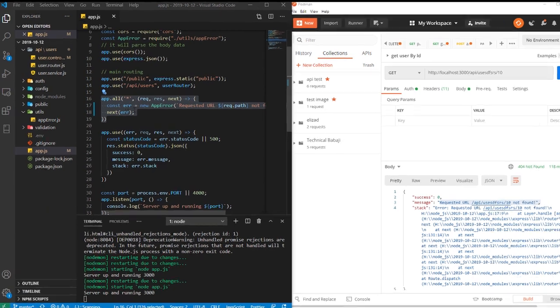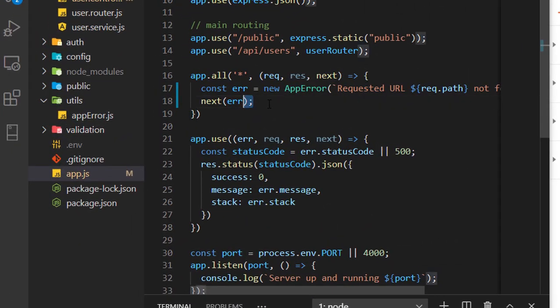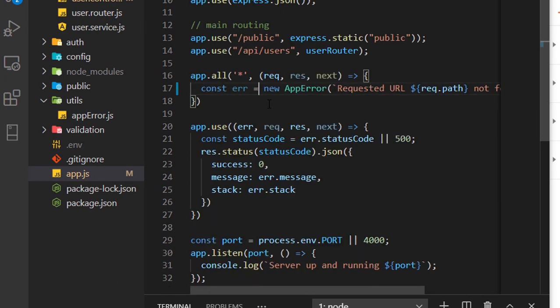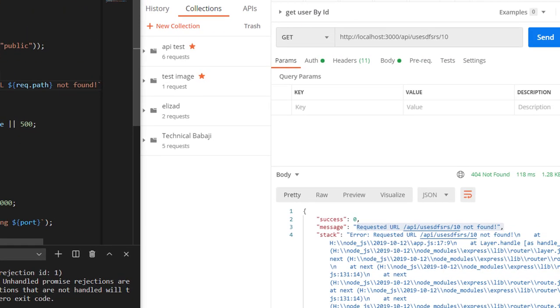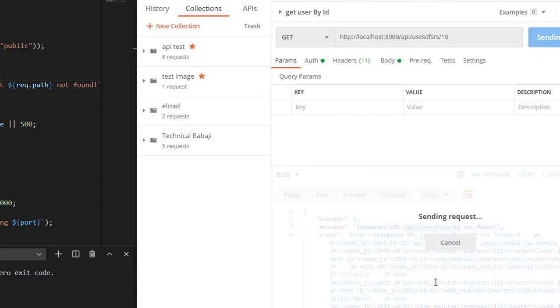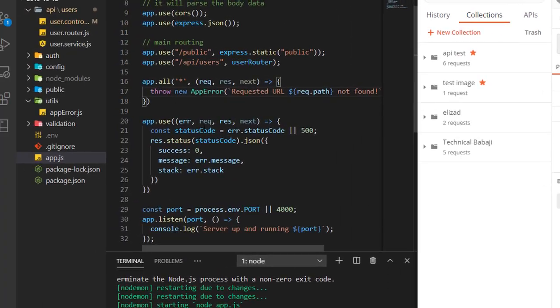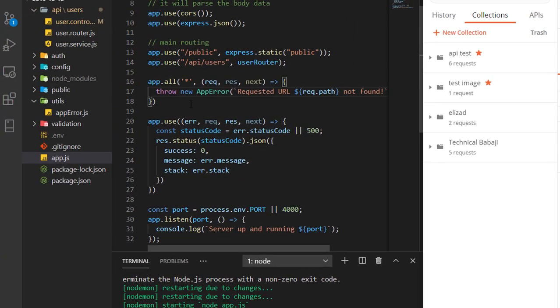The first thing in Express is that we don't need to explicitly call the next function to pass control to the Express error handler. We just need to throw the error and Express will internally call the Express error handler. Save it and let me show you guys. Now this time I'm sending the request, I'm getting the same object, nothing is changed. So Express internally called the Express error handler.